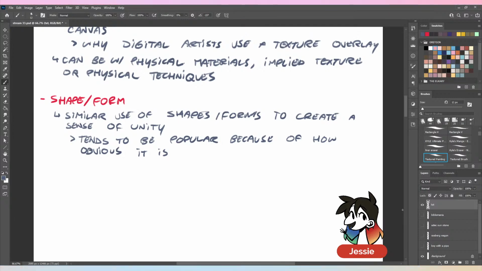You look at an art piece first. What do you notice first? It's the objects that are within the piece, right? If you have a person there, you notice the person first. If it's like a pattern, you notice the pattern first. You notice your shapes and forms first before everything else, right? Because of silhouettes and all that fun jazz. So unity with shapes and forms tends to be the most popular one to use, especially with more contemporary art, because of how obvious it is upon first glance.